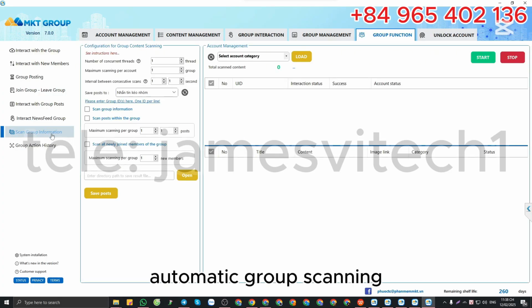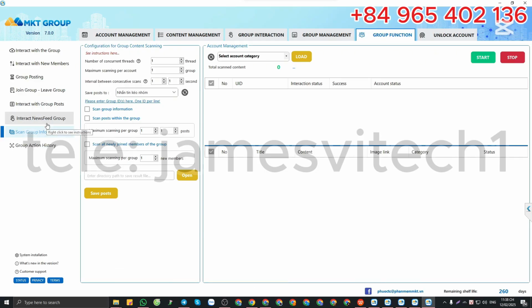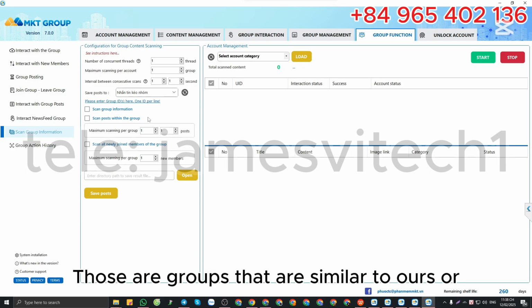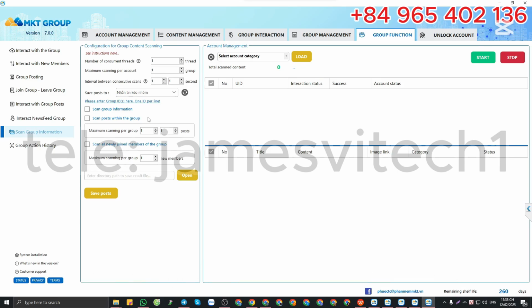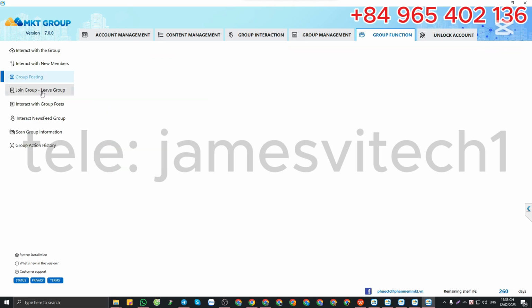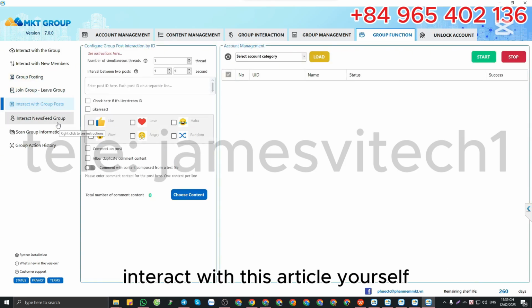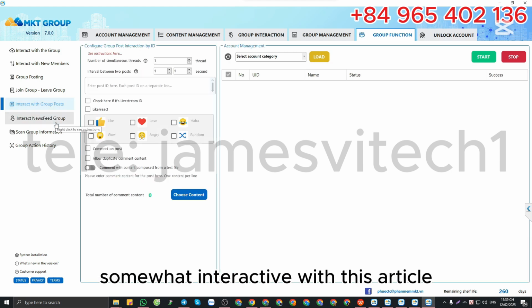Automatic group scanning. There will be a part where we automatically scan articles in other groups, groups that are similar to ours or groups in the industry. Let's get the resources, so let's put them up in our groups. After posting, we automatically interact with that article.